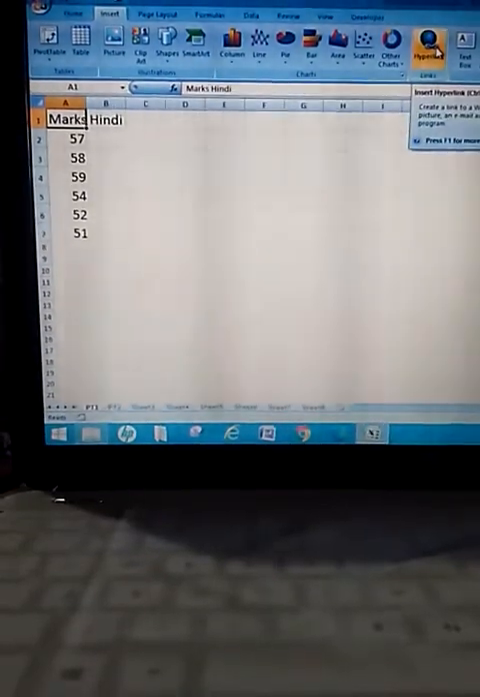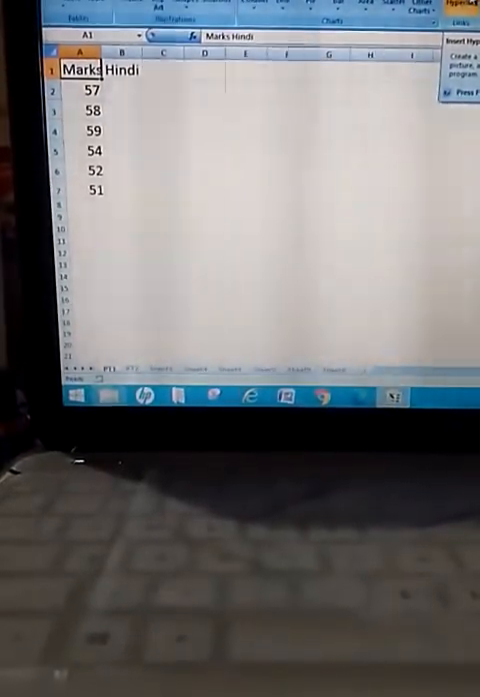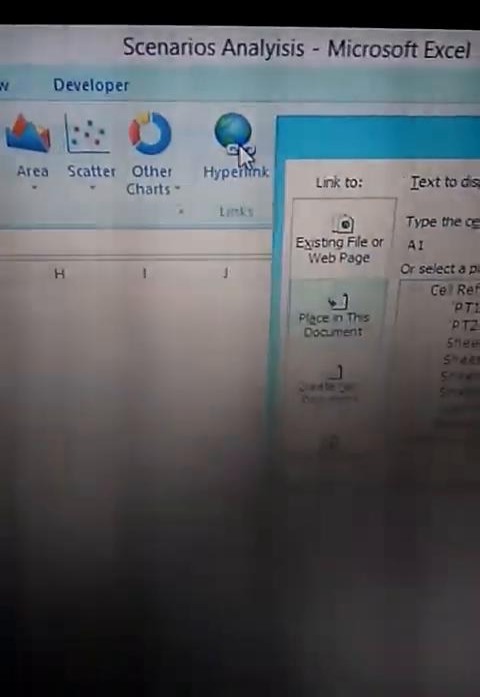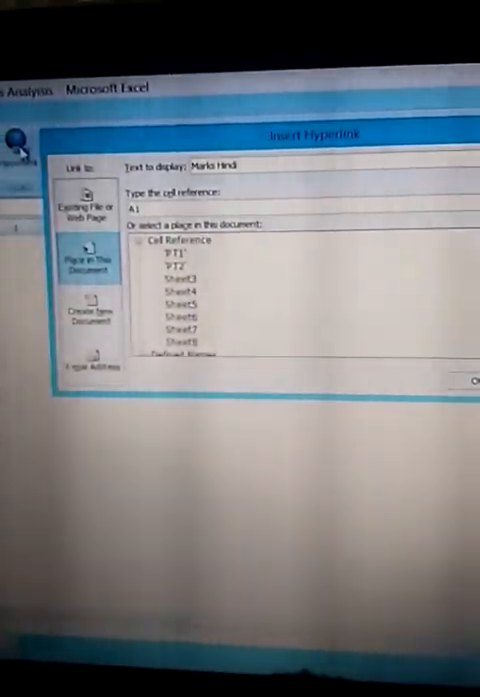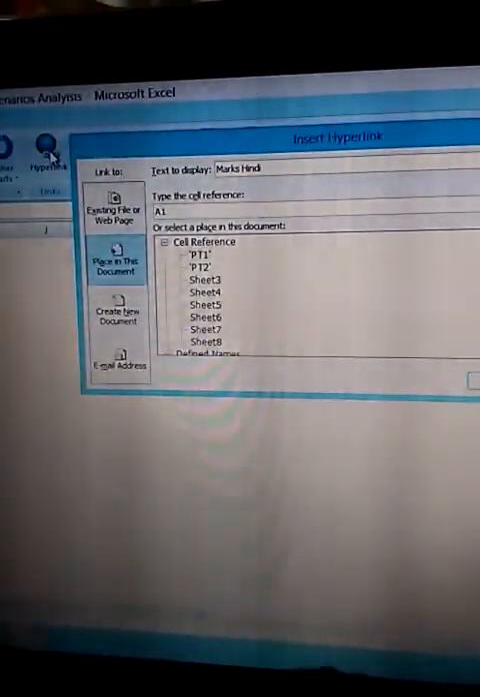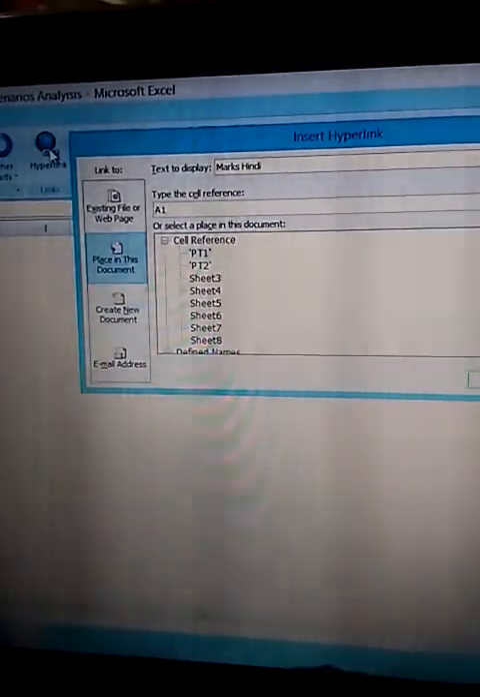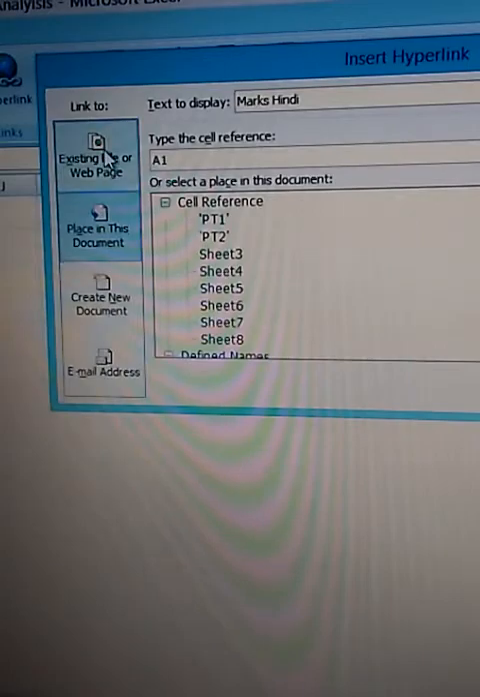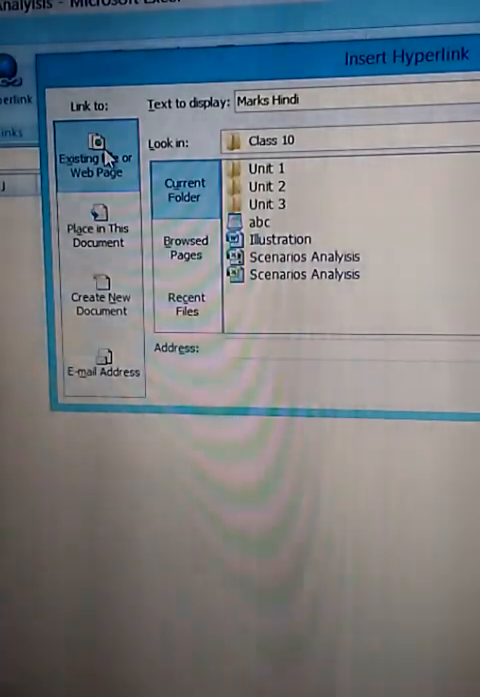As you will see, it is marks PT1, okay, and on this PT1, I am clicking on the hyperlink option that is shown to you in the group that is Link. Here you will be able to see that one option is coming that is known as Existing File or Web Page. Correct? So this is your Existing File or Web Page.